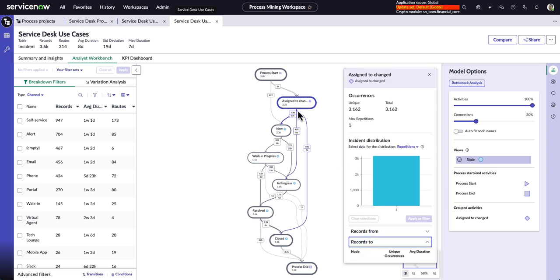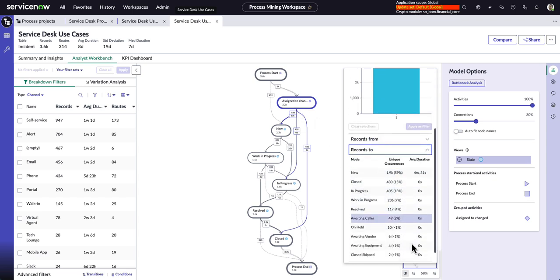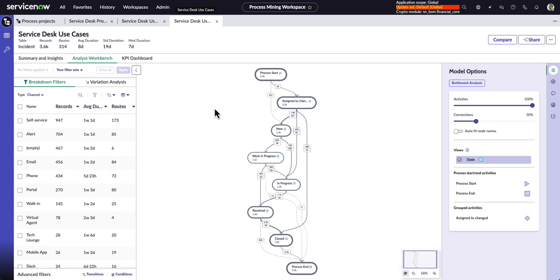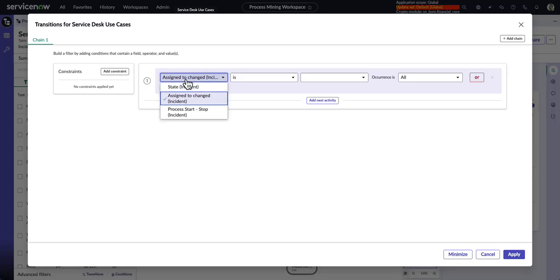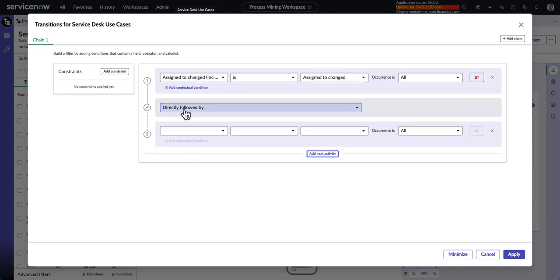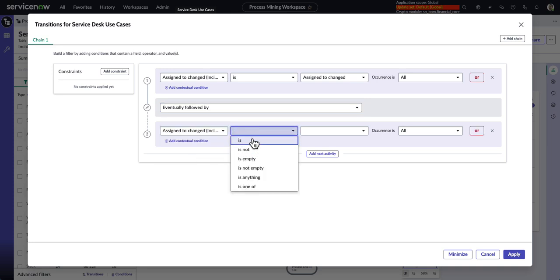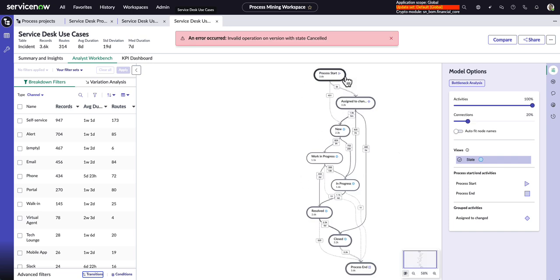Likewise, I can see, hey, after the assigned to changes, where does it go from here? I can also start to build more complex filters to identify where this is happening multiple times. So if I go to advanced filters and hit transitions, let's say I want to change assigned to is assigned to changed, add next activity, eventually followed by the same, assigned to is assigned to changed. This is basically going to identify all the places where this is happening at least more than one time. I would hit apply, and then that would run in the background.